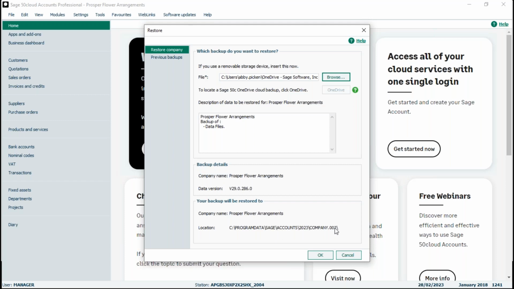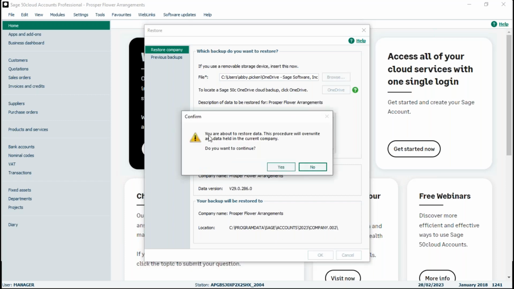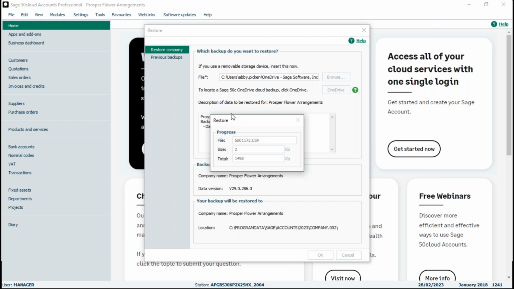If I just click OK on there, it's going to give me a warning. It's going to tell me that it's going to overwrite my data. Are you sure you want to continue? So it does give you a warning before you proceed as well. So I'm just going to click yes on there, and we'll just let this restore in.